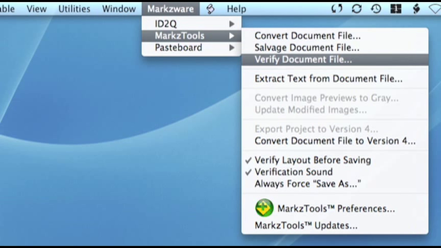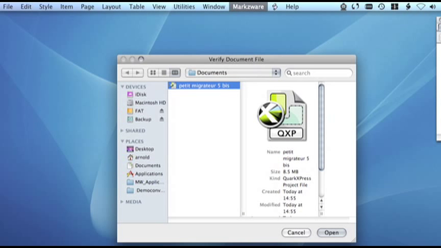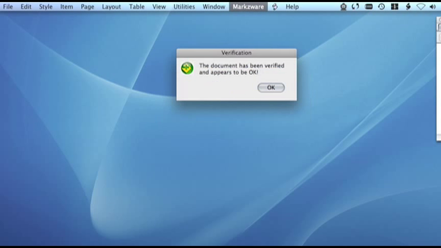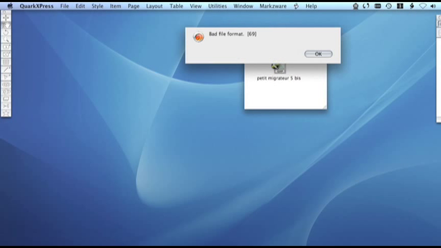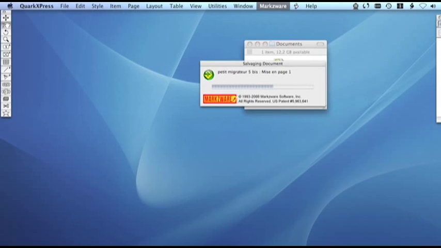Verifying a document. Choosing this option will enable you to verify if a document can be opened with MarkzTools. Note that Quark might not be able to open this file, but Quark in combination with MarkzTools surely can.